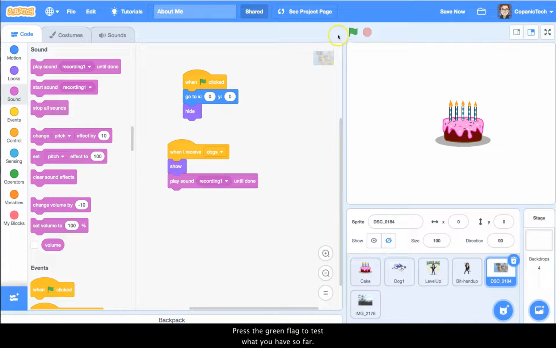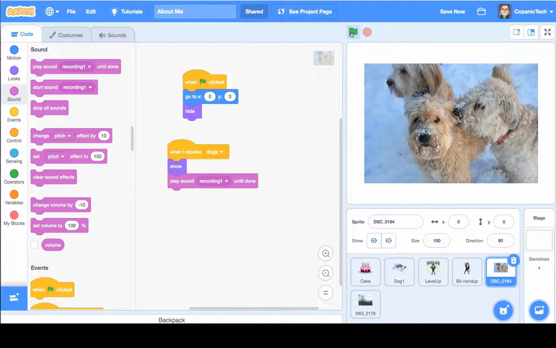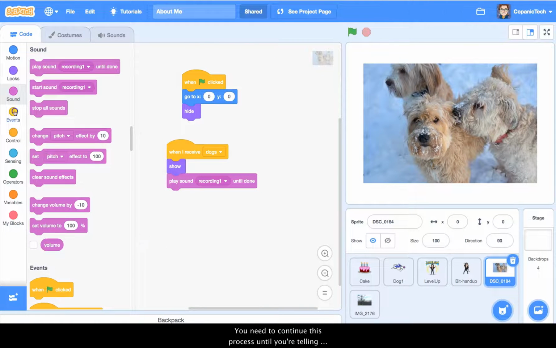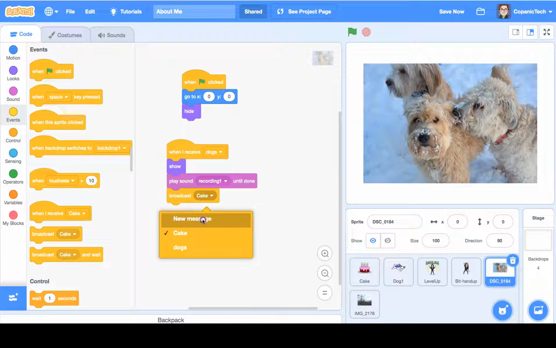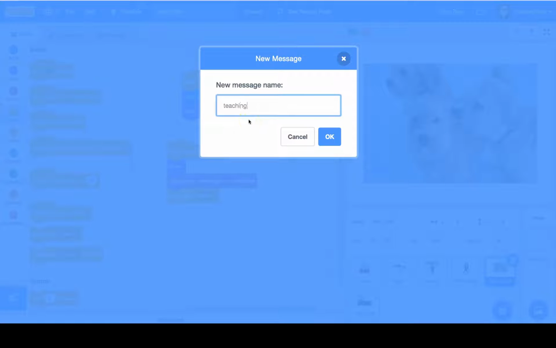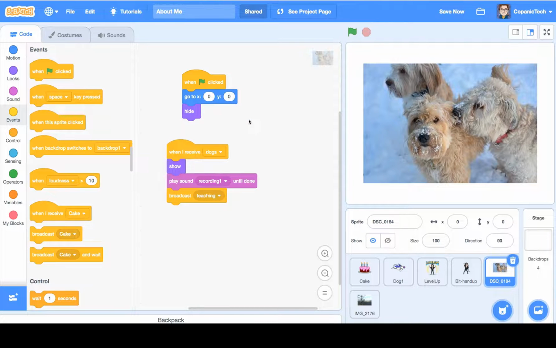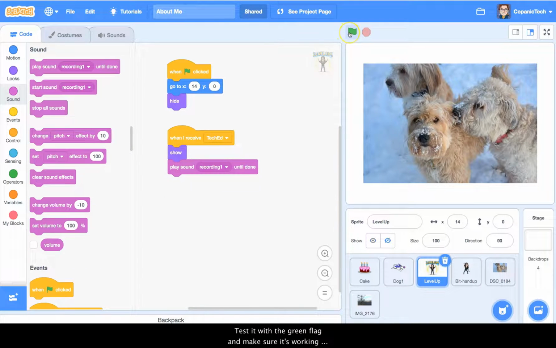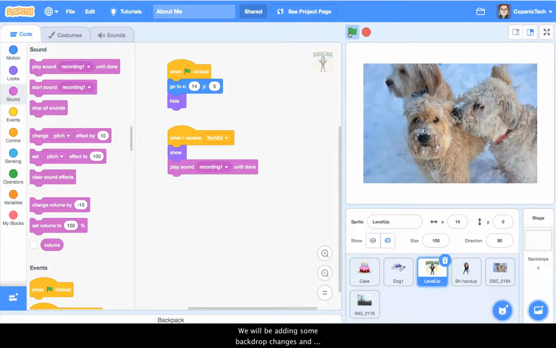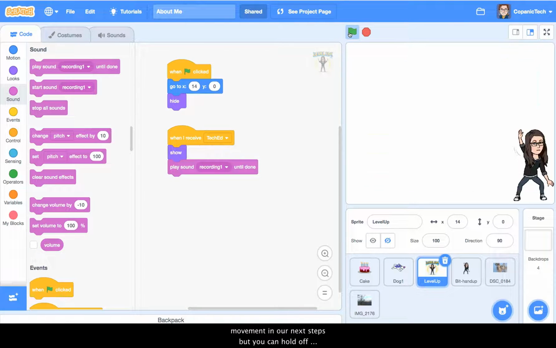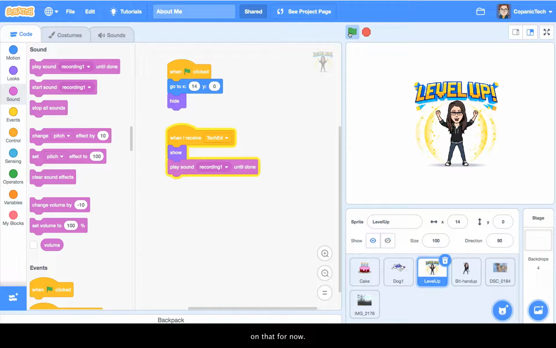Press the green flag to test what you have so far. Is it working the way you want? You need to continue this process until you're telling us at least 5 things about you. Test it with the green flag and make sure it's working before you decide to submit it. We will be adding some backdrop changes and movement in our next steps, but you can hold off on that for now.